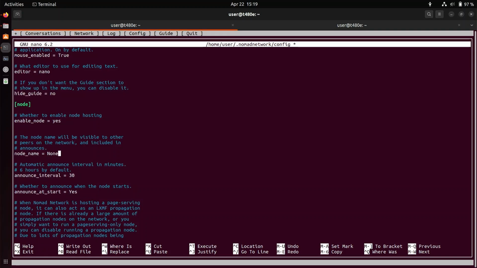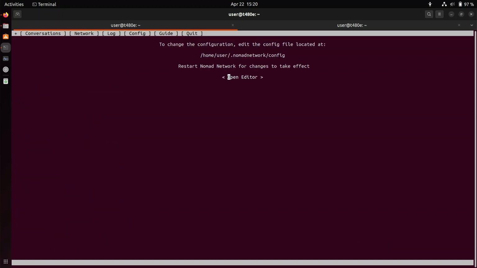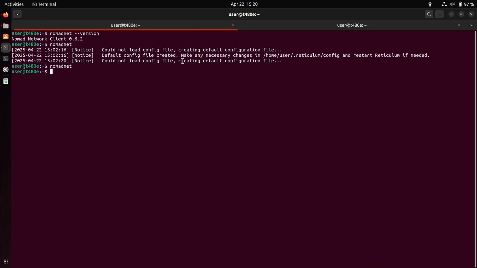So node name is going to be T480E-pages. Let's call it that because it's serving pages. Okay, Control-X to exit, save it, yes. So that will have changed the name. I may have to restart this program. Let's do it anyway to make sure that update gets loaded with the new name.